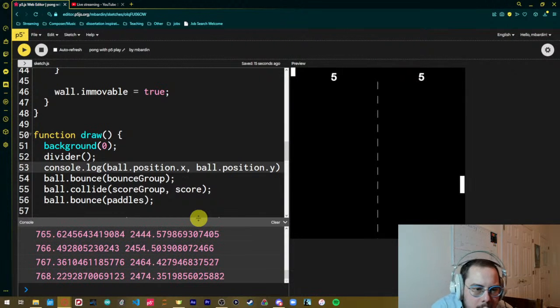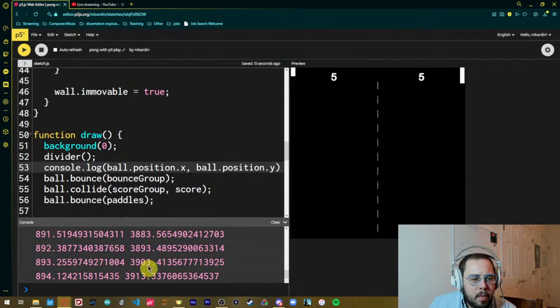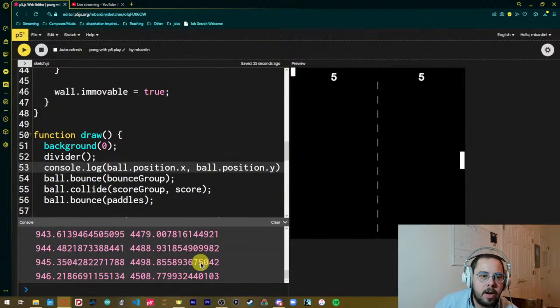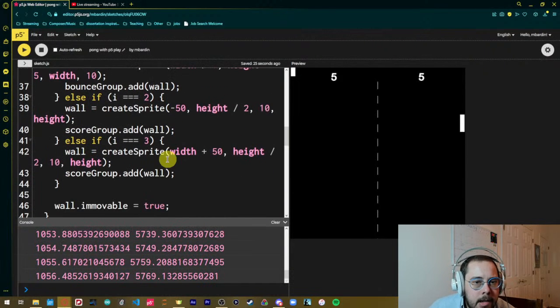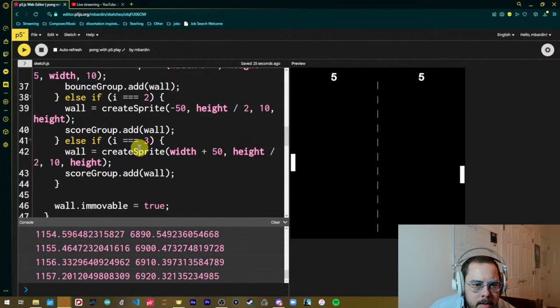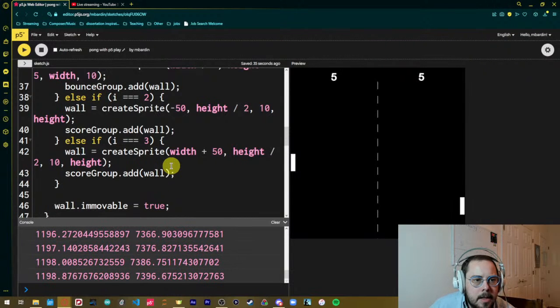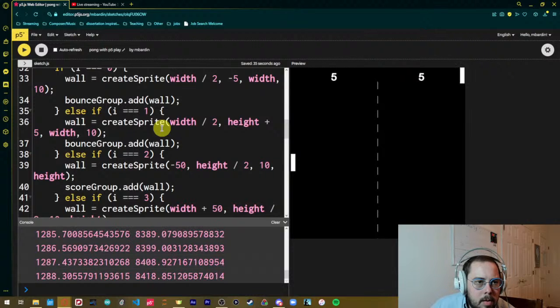So I think there's just a hair of space between the sprites. You notice this goosh going forever down and down. So let's just adjust these positions right here. My goal was to create a box, but there may just be a slight space. So let's make the bounce group a lot wider.